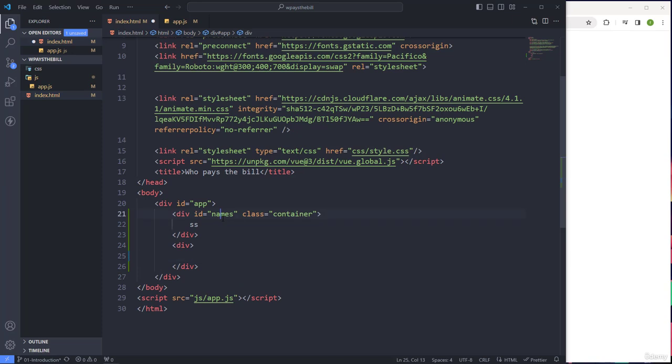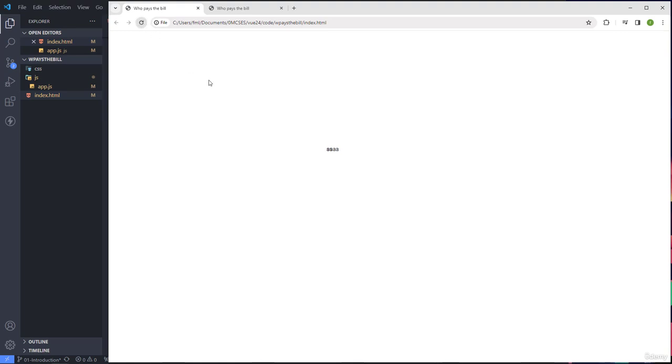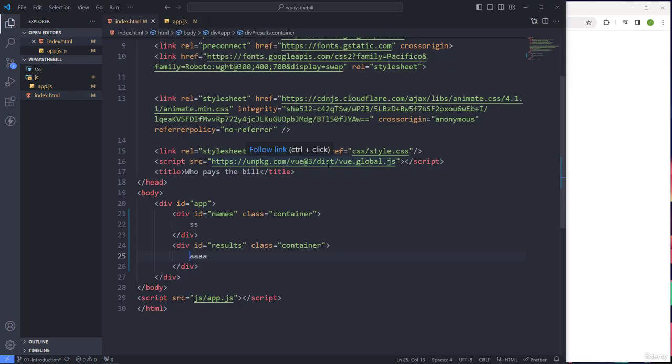So the names is where we add the names, or we display the names. And the other screen is going to be ID of results. And we are going to use that class of container as well. Now, if I do something here, the problem right now is that we are going to be getting both screens. And notice that we have something weird. We have SS behind the AA. So yeah, we have both components on top of each other.